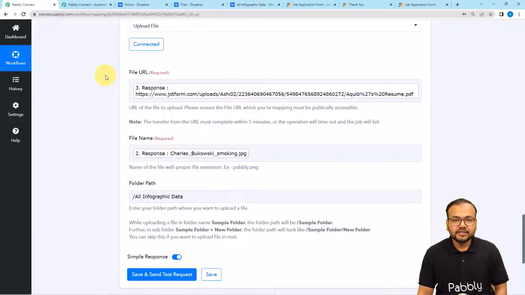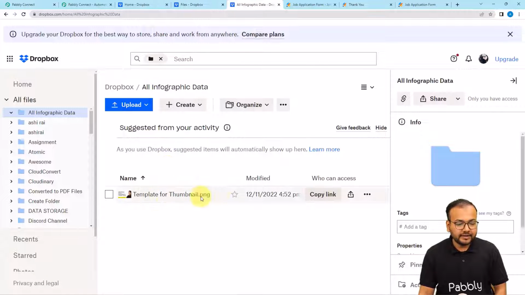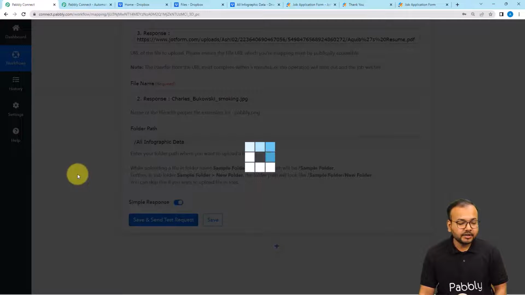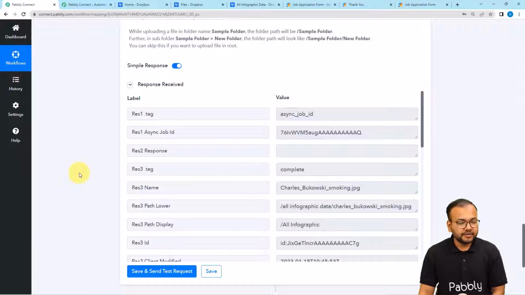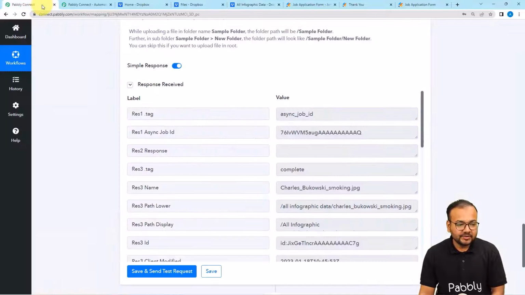Okay, so let's check our connection with Dropbox. Right now you can see I have only one file here in my all infographic data folder, and here I am clicking on the save and send test request button, and this is the response we have received here. Let's see in the Dropbox folder if we got a new file, and here you can see we got a new file uploaded here with the same name. Okay, right? So this is how it is going to work.